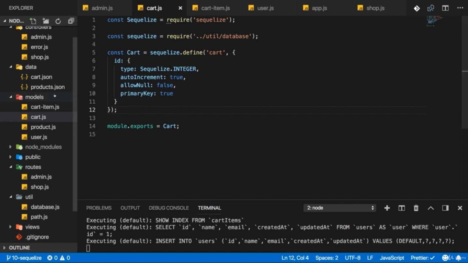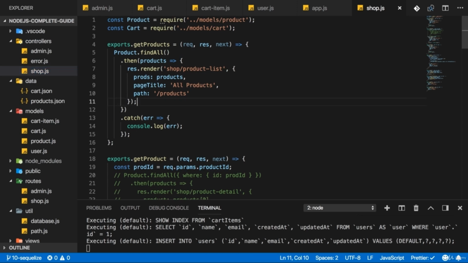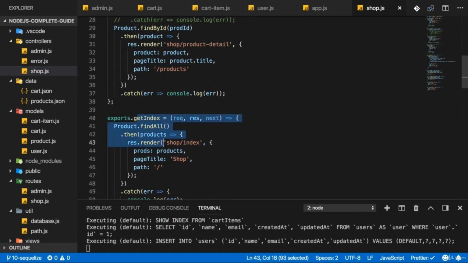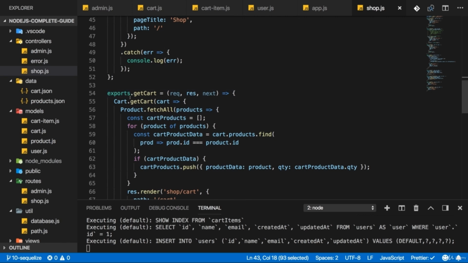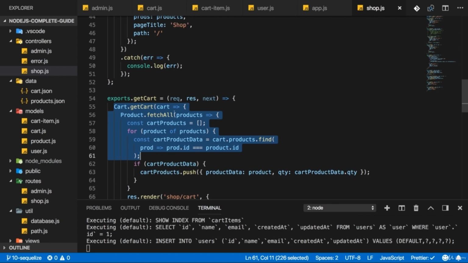To work with our new card, let's go to the controllers folder here and there to the shop.js file, which is where we have our card related actions. Get products, get product, get index. That is all working. Get card, however, will not work. In there, I want to use a card associated with my existing user to get all the products in it and render them to the screen.